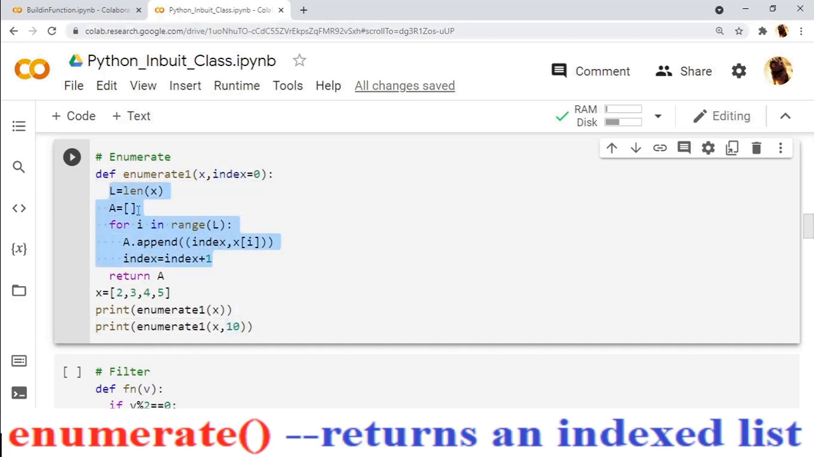What we are doing here is creating an empty list and appending index comma x of index to a. For example, we are starting from 2, 3, 4, 5. So x of 0 is 2. Initially the index is 0, so 0, 2 will be appended in a. Now the index is incremented to 1. The next will be 1, 3. Now the index is incremented by 1, so 1 plus 1 is 2. So 2, 4. Now again the index will be 2 plus 1 is 3. So 3, 5. So this will return 0, 2, 1, 3, 2, 4 and 3, 5. Similarly for 10 also it will do the same process. Let us run this code and check the output.